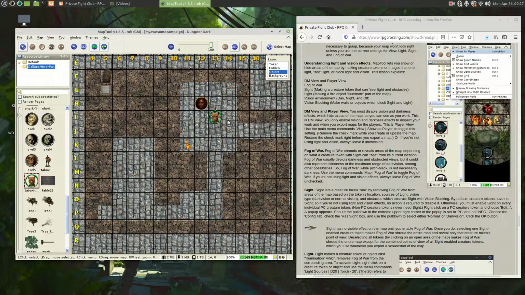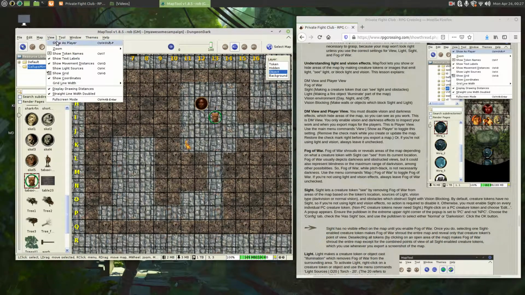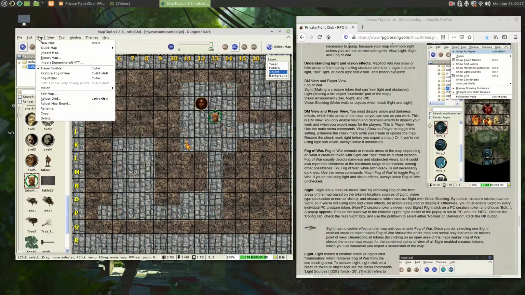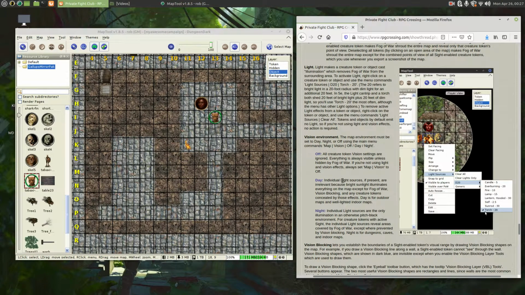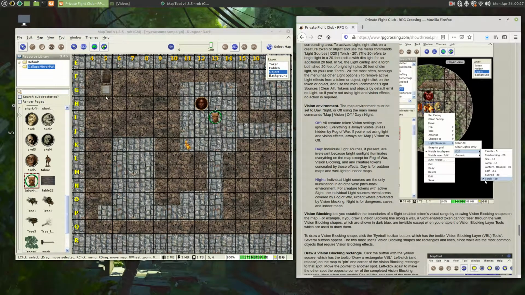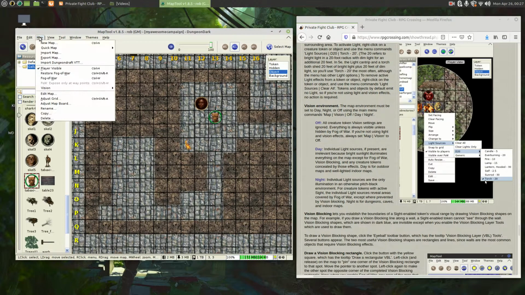And once again, you'll see that nothing has changed, and that's because we are looking at it as a DM, not as a player, and fog of war is off. There's another reason why nothing has changed, and we're going to take a look at the next setting, which is the vision environment. And this is really simple. It's under Map, Vision, and basically there's not a whole lot of difference. There is some, not important, not going to get into it right now, but there's not a whole lot of difference between off and day.